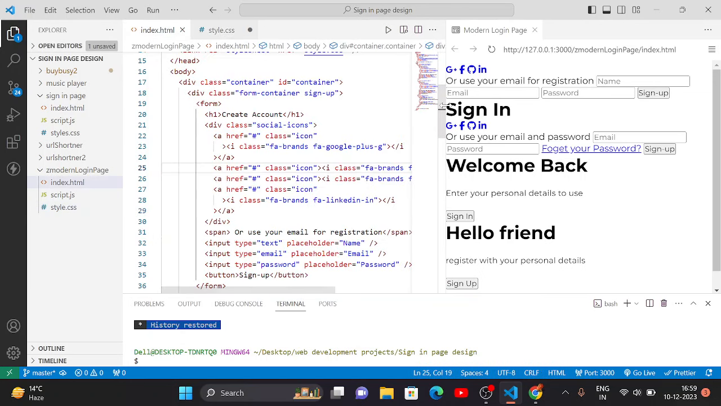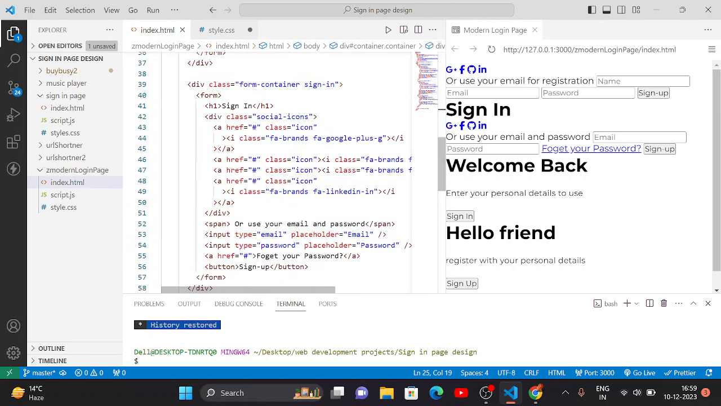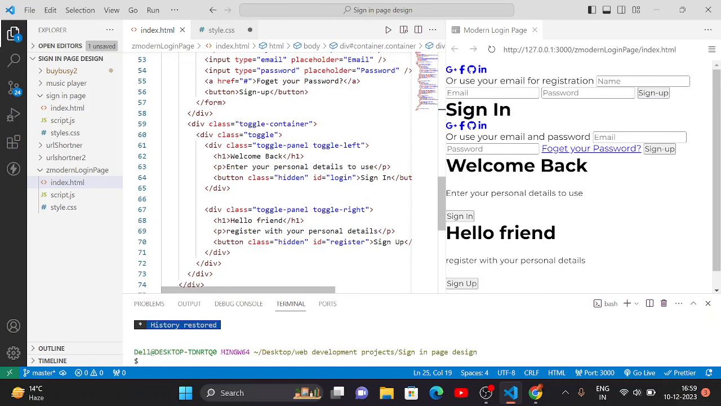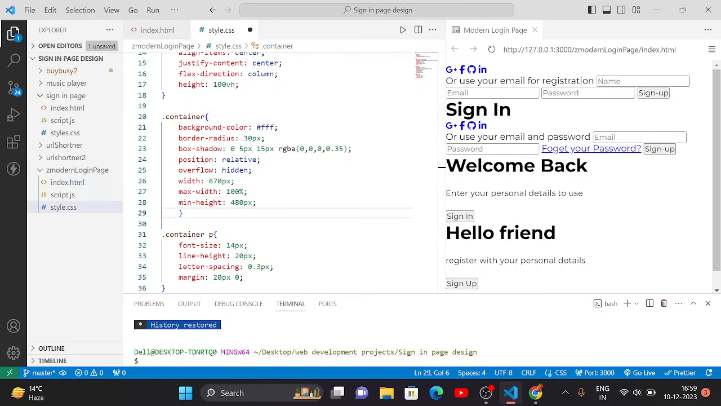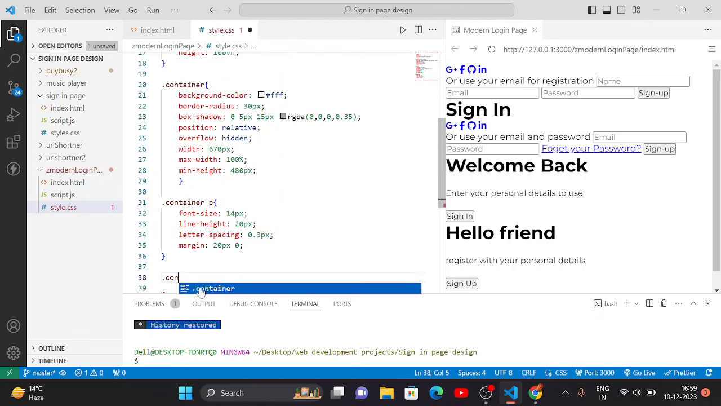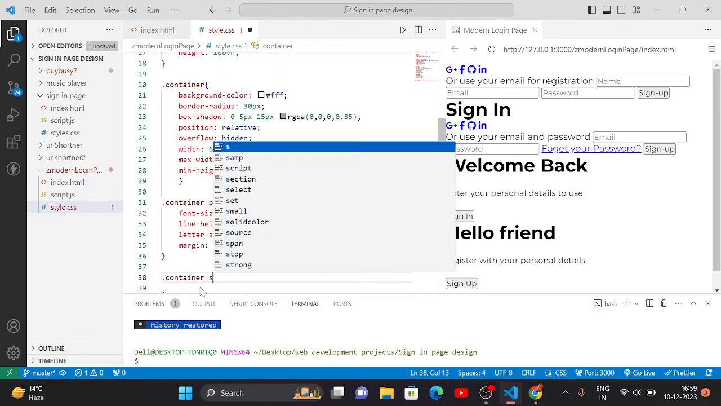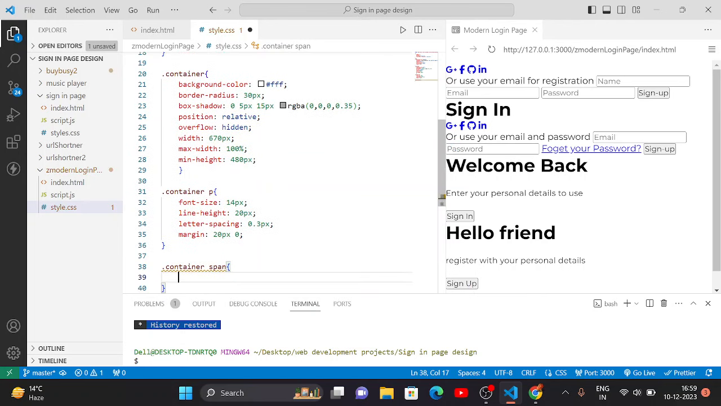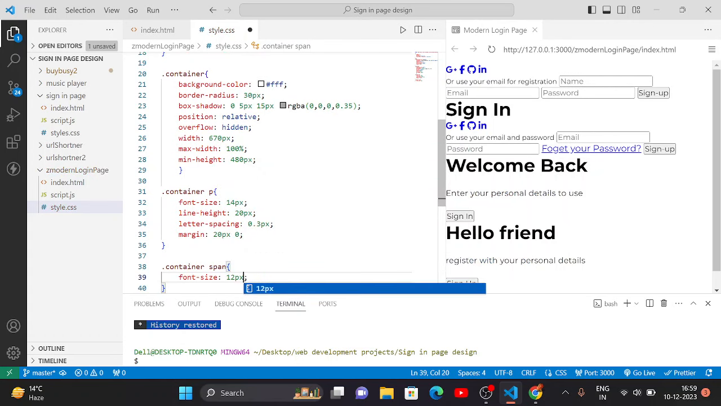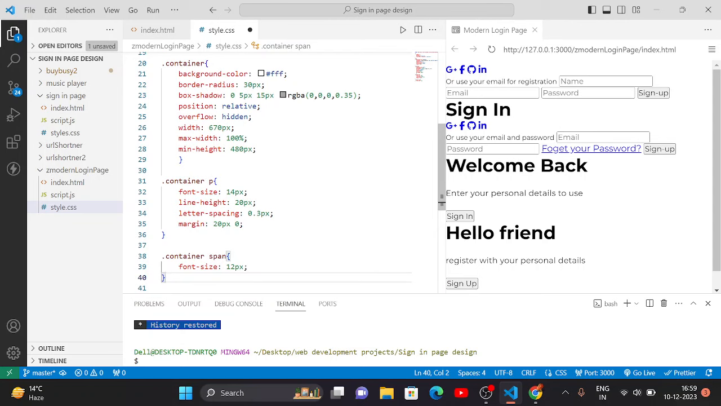So this has changed because inside this container we have the paragraph here. Where has it gone? Okay, this is the paragraph. So we have changed this one. Other things we are changing in the container class. In the container itself the span is also there, so we want to put font size here. We'll be making it a little less, 12 pixels, sorry.